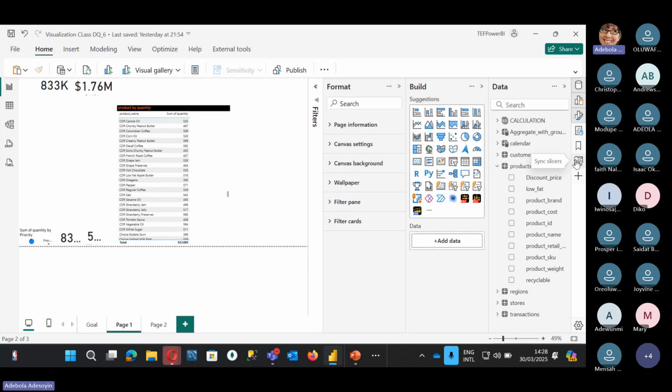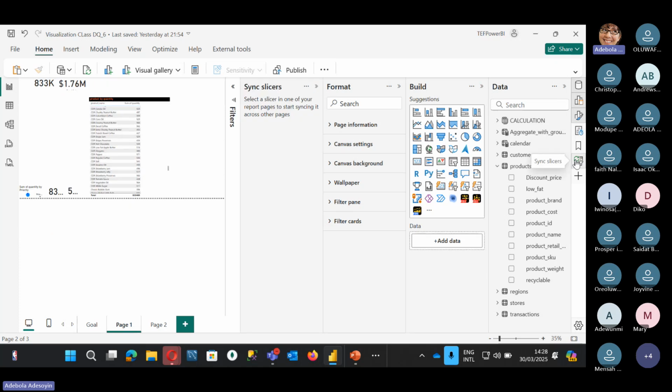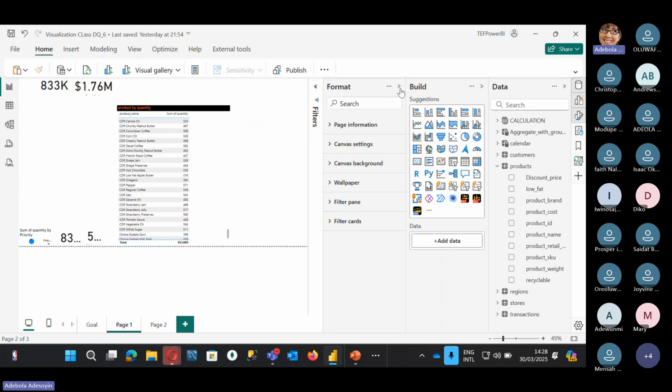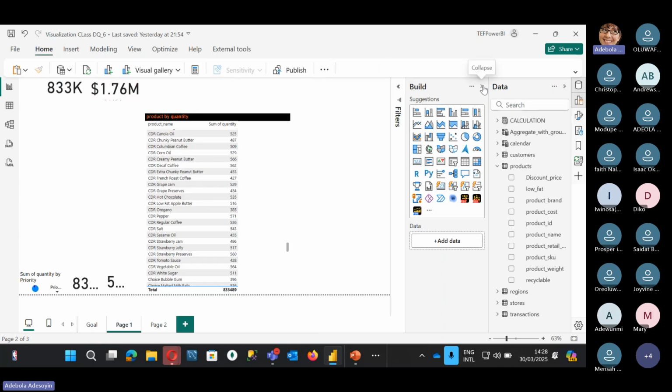Then we also have sync slicers. Here, maybe I have a page here. I have a slicer that says, okay, I think I'm already going into different visuals now. Okay, it's just the overview of what each of these panes do and what you can use them for. So do we understand that before I go into the different charts and explain what each of them does?